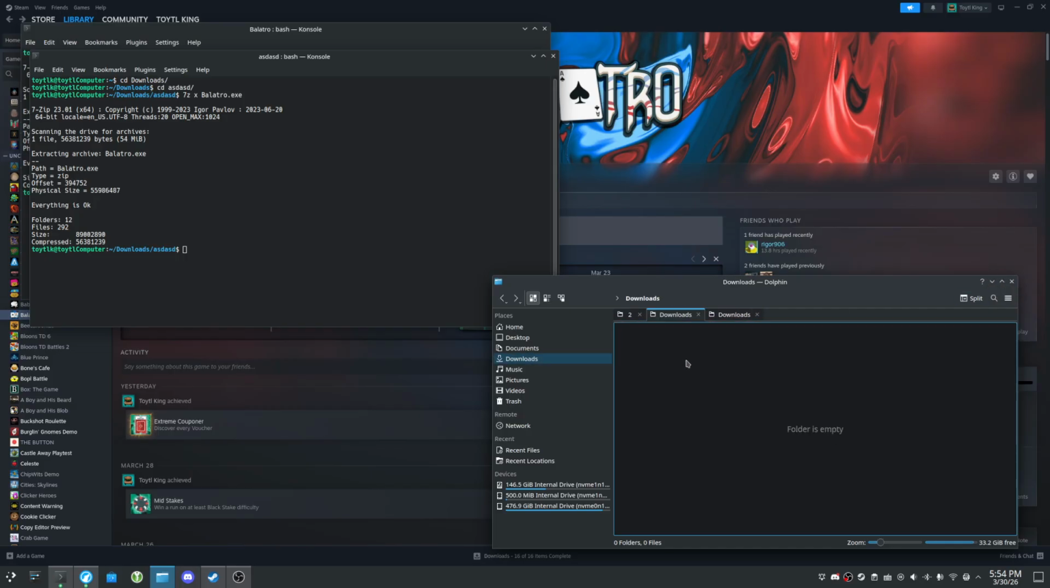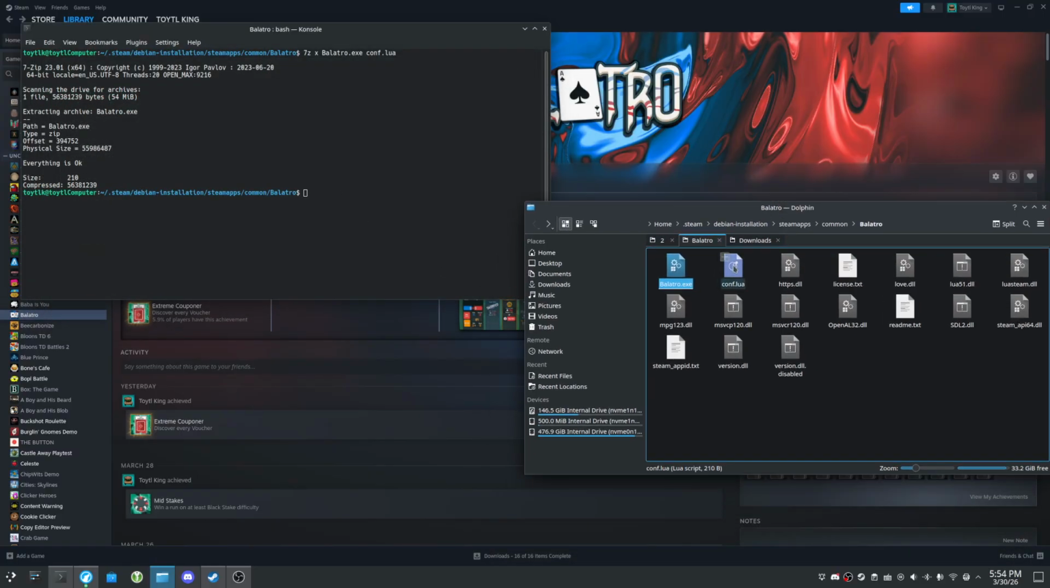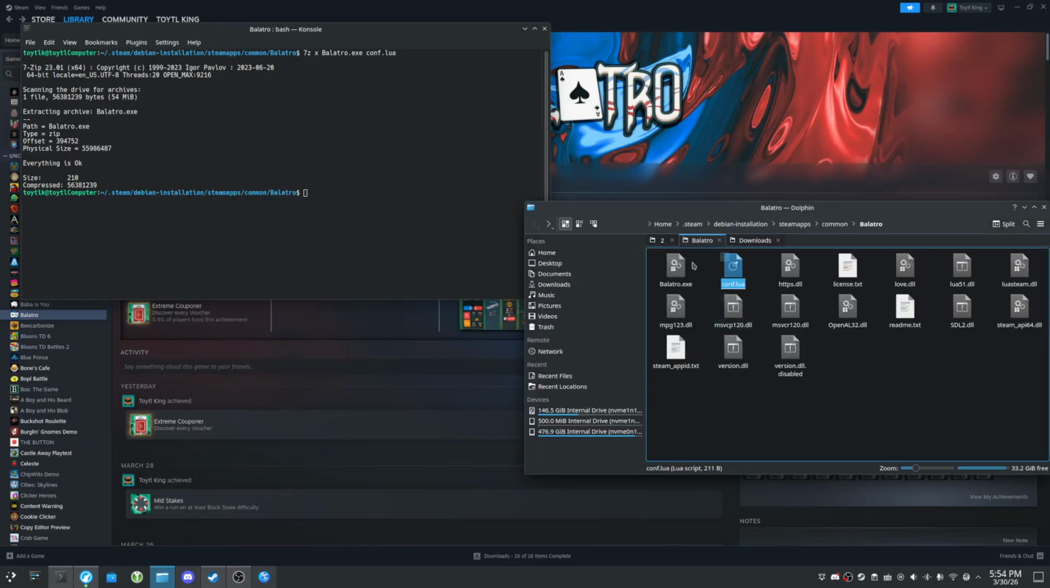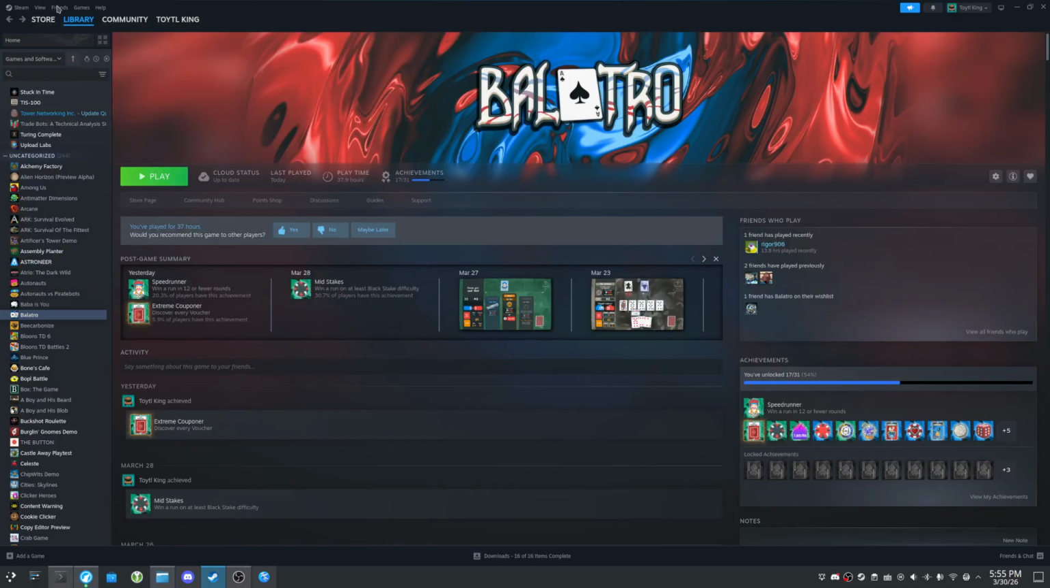But we're going to want to go back to Balatro, and we have our conf.lua here. We can open this, and we're going to want to change release mode to false. Save that, and then we need to put this back into our executable, which we can do with 7z a Balatro conf.lua, I believe. Yes. So now we're going to delete this. We don't need it anymore. And hit play.